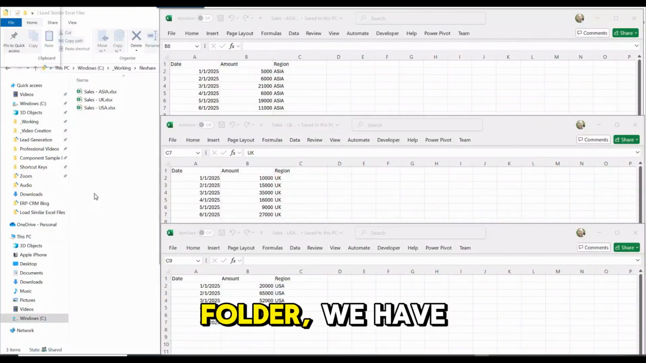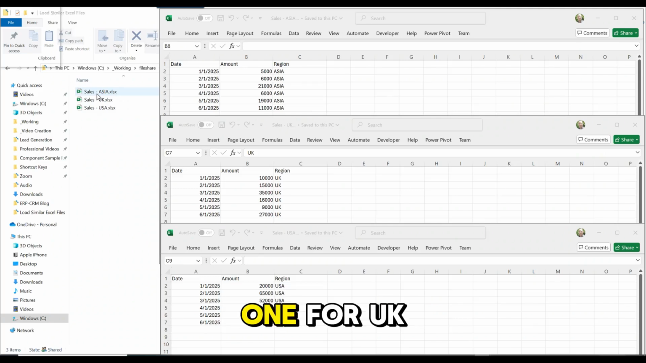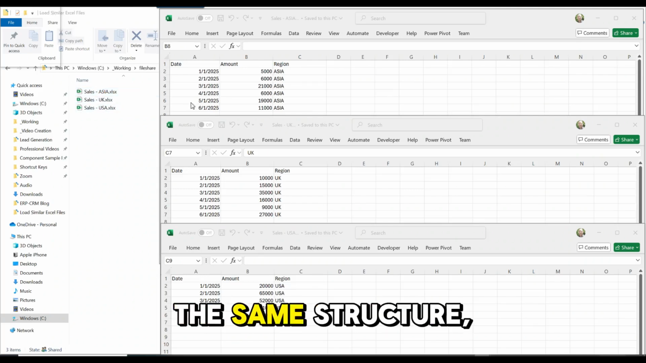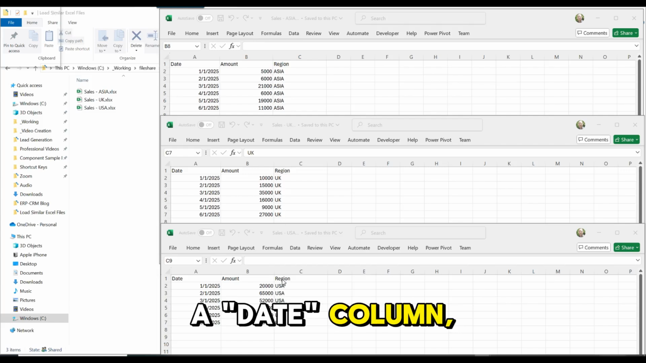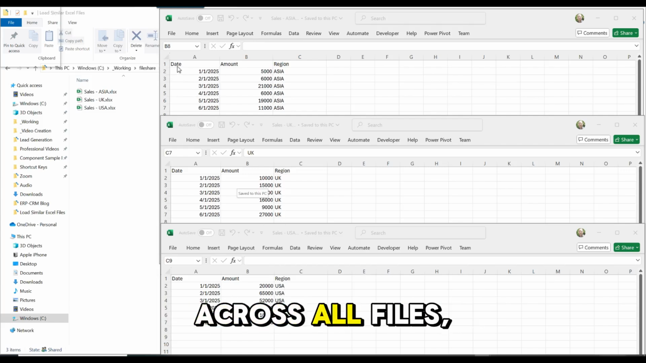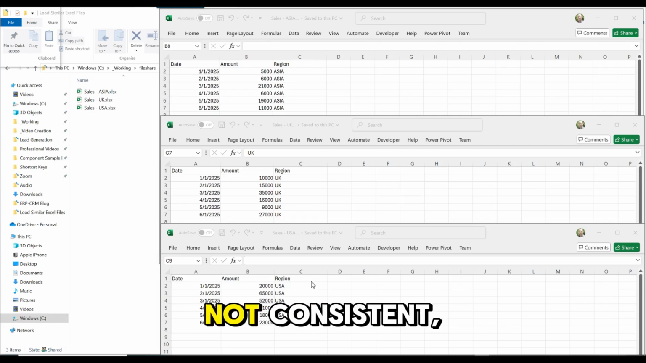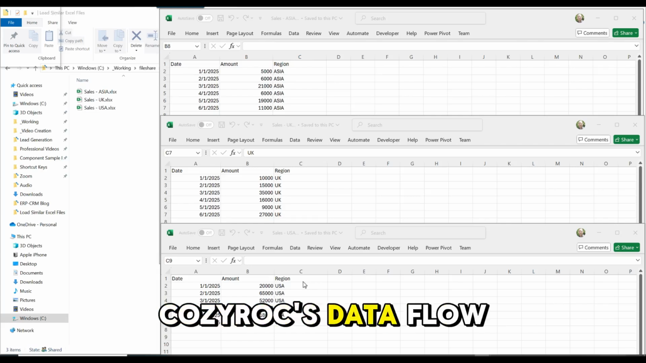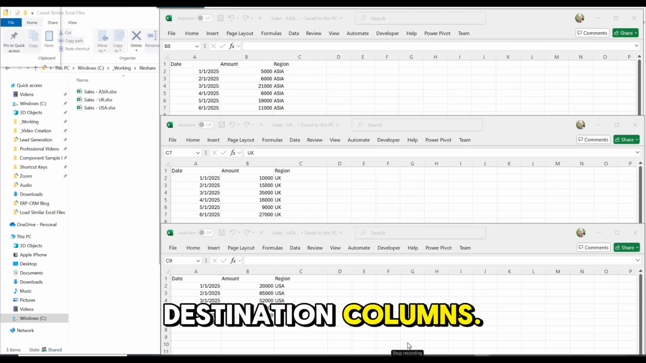In our designated folder, we have 3 Excel files. We have one for Asia sales, one for UK sales, and one for USA sales. Each file contains the same structure, including a region column with region codes, a date column, and an amount column, because the column names are consistent across all files. This makes our integration straightforward. If they were not consistent, you could use COZYROC's Dataflow Task Plus to dynamically map source columns to destination columns.